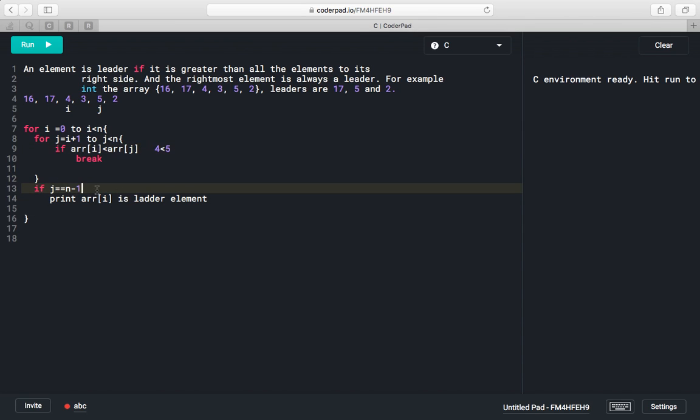So right now j will be 0 1 2 3 4, j will be 4, and n minus 1 is 5. So 4 equal to 5, this condition will also be false. So we won't print 4 as a ladder element. So we will come to line number 15 and we will increment our I index.